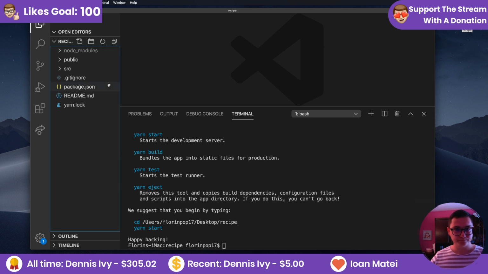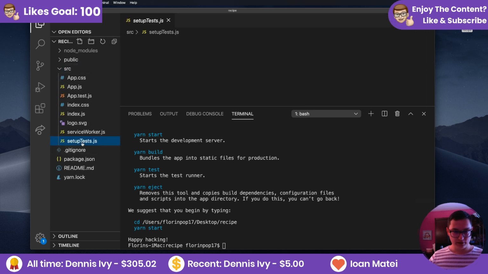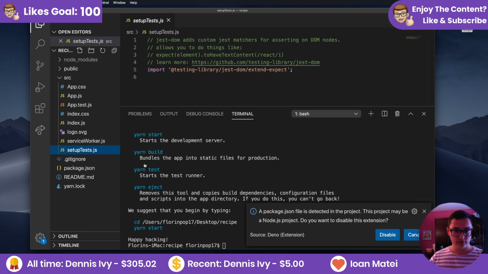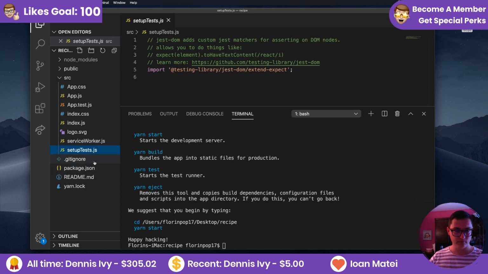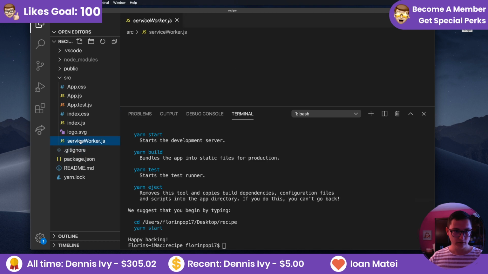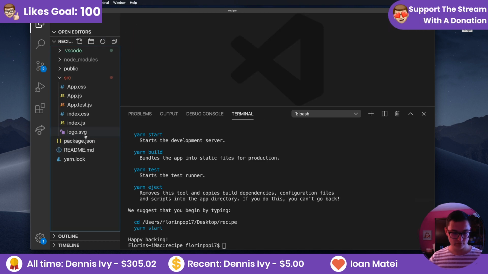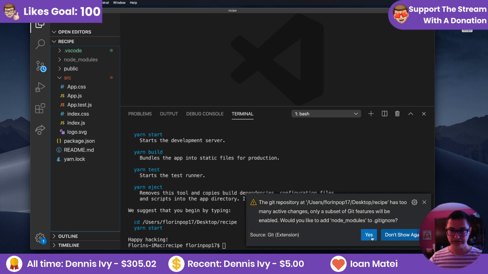Alright, good. So we have the React app. Let me quickly remove what I don't need. I don't need this. I don't need this. Neither this. Oops. I deleted the gitignore. Oops.